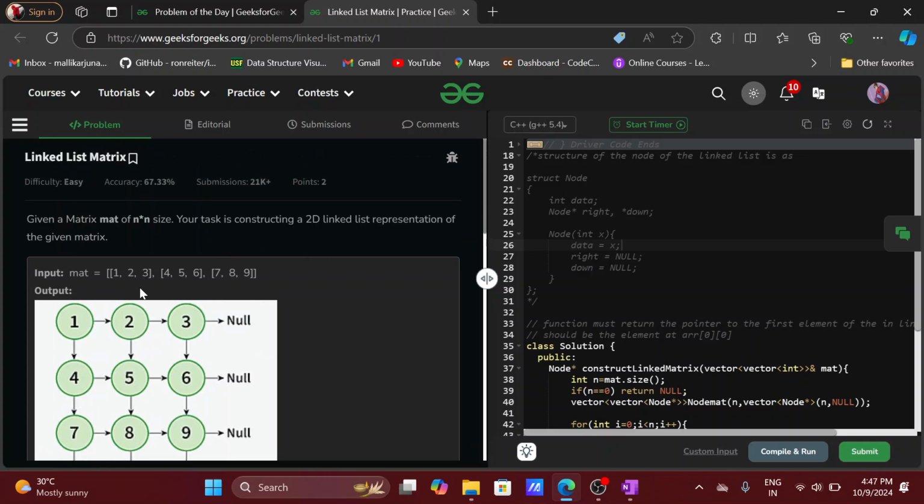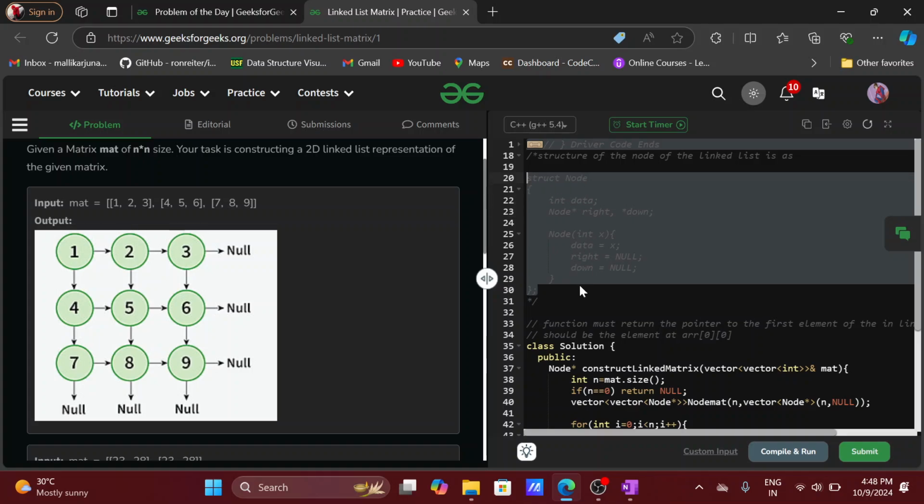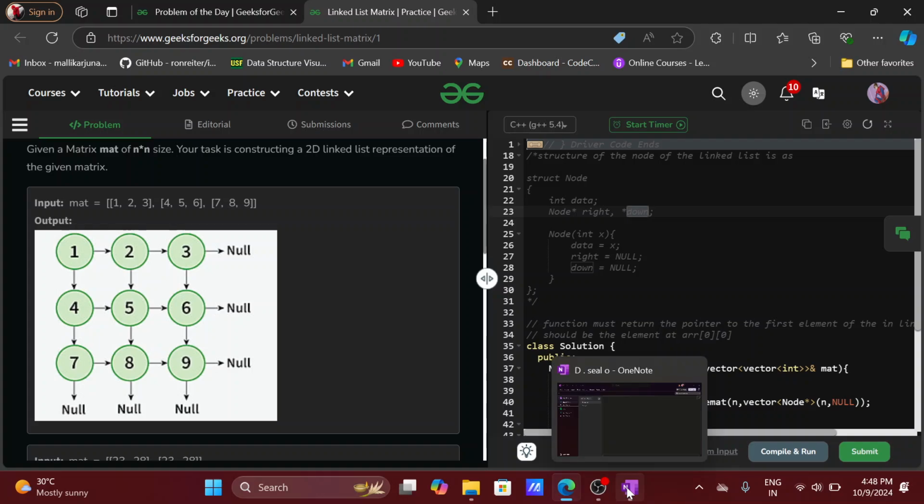And before that, this is the structure of the linked list, right? Our linked list has input data and two pointers. One pointer points to the right side value and another pointer points to the down element of the matrix, right? Hope you understand the question.